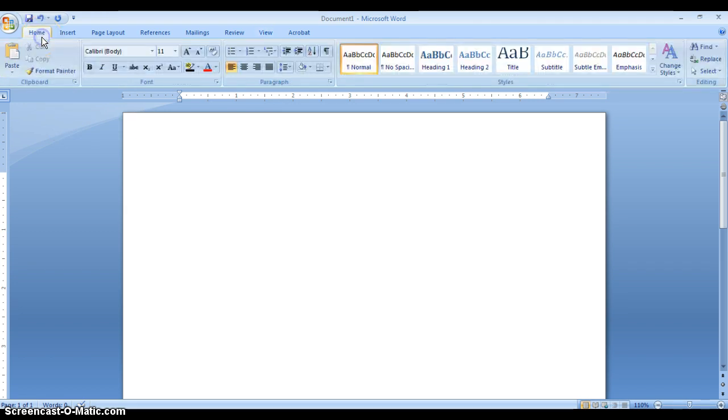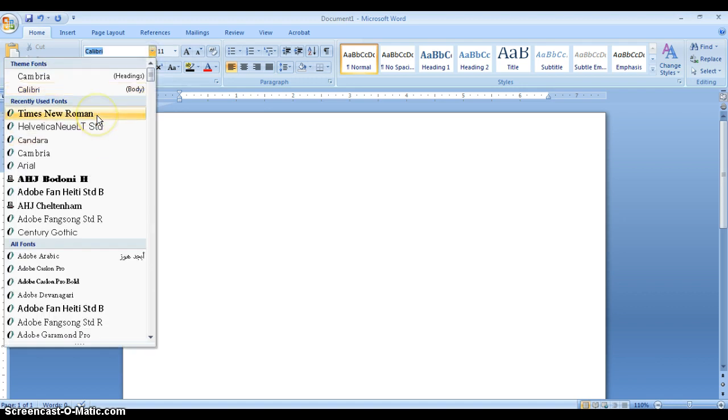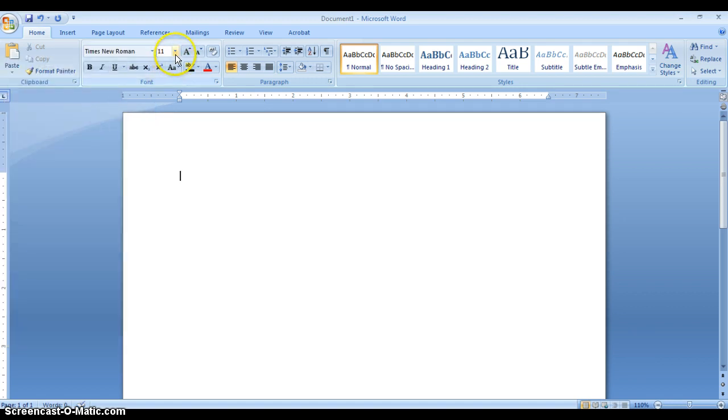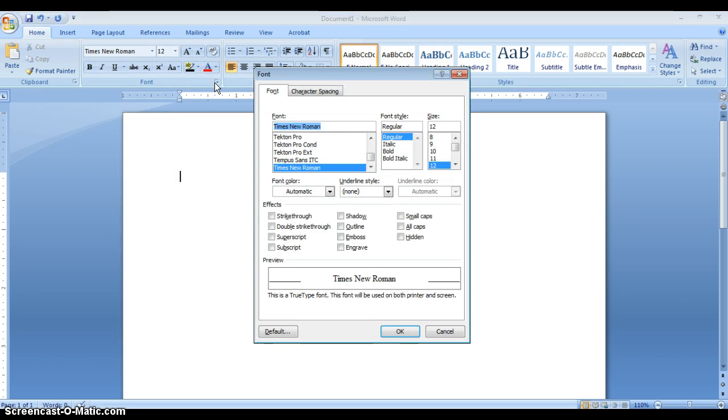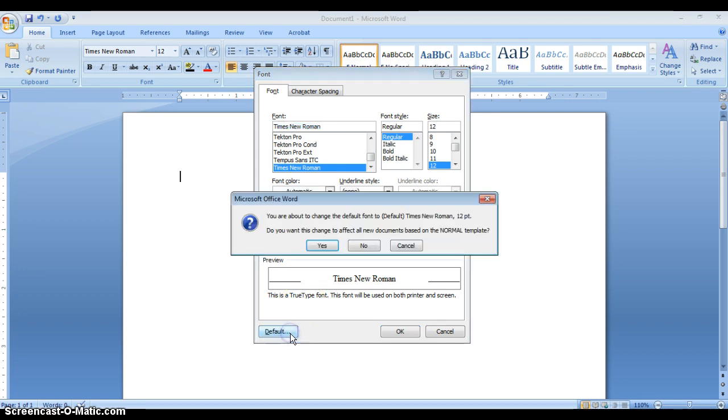Now I'm going to go back to the home page. Next thing I want to change is my font. Our font needs to be Times New Roman, so I'm going to click on Times New Roman, and it needs to be 12-point font, so I'm going to make it 12 point. If I want to make that my default, which is not a bad idea, I simply click on this little arrow down here in the font window, and I will get a dialog box, and you can see that you can make that your default as well.